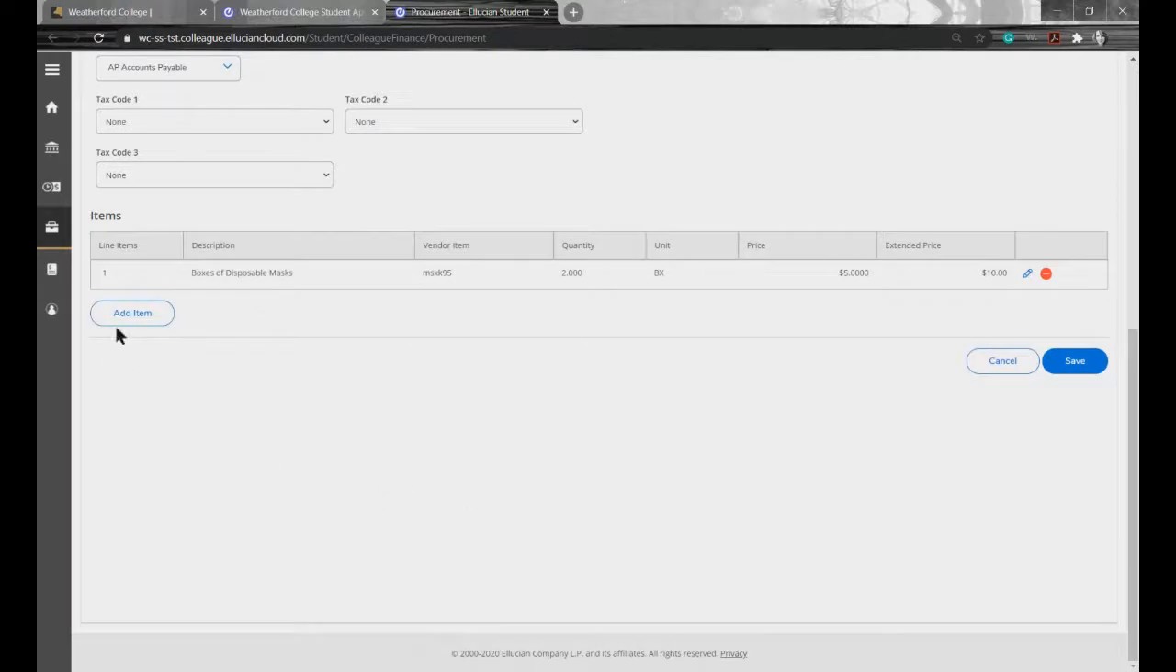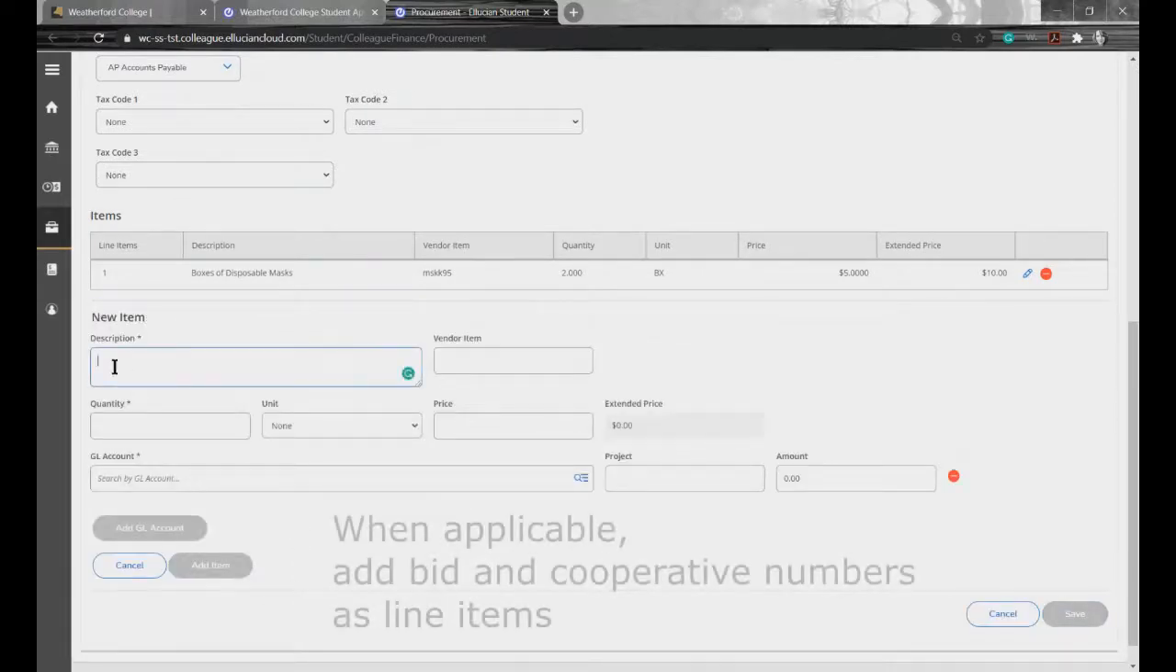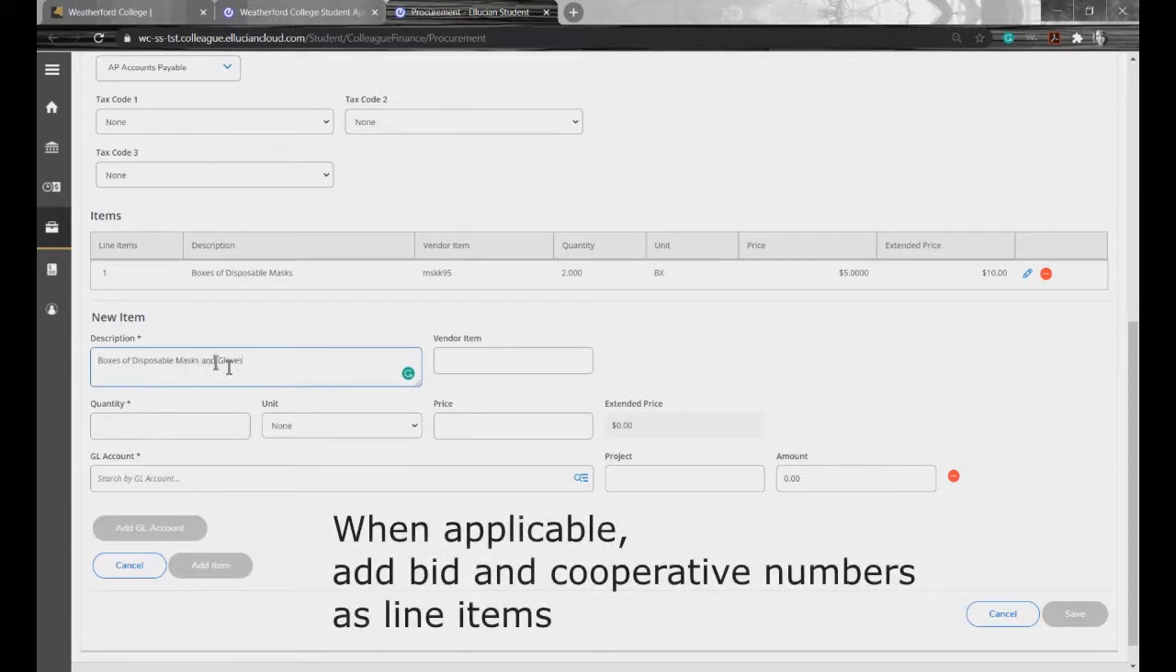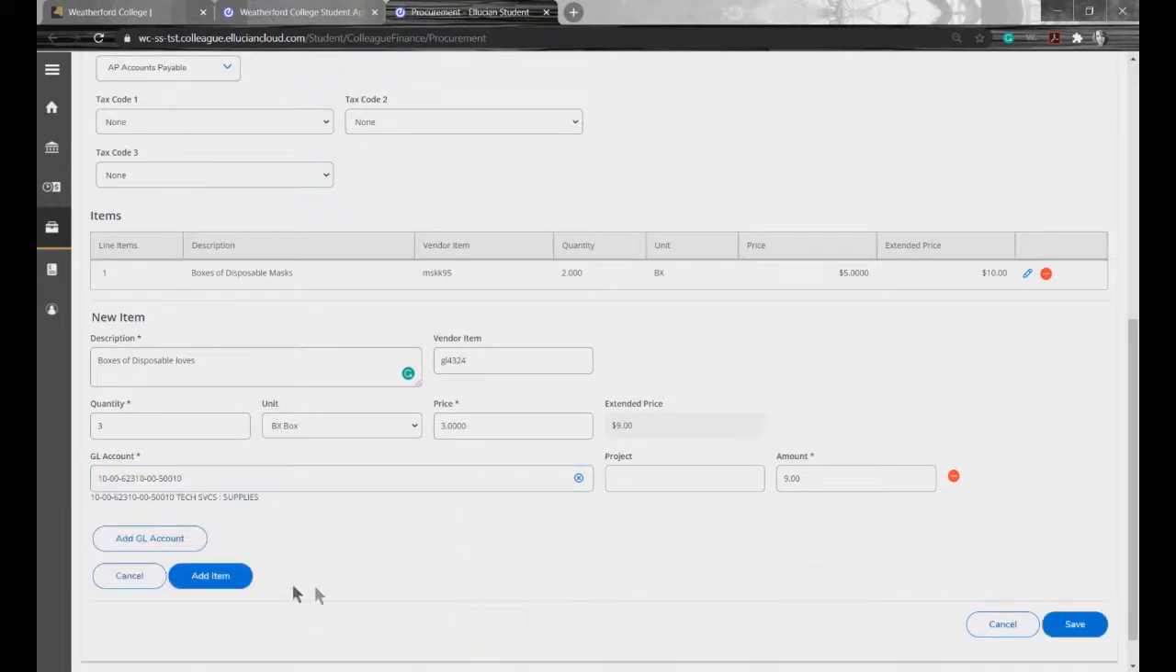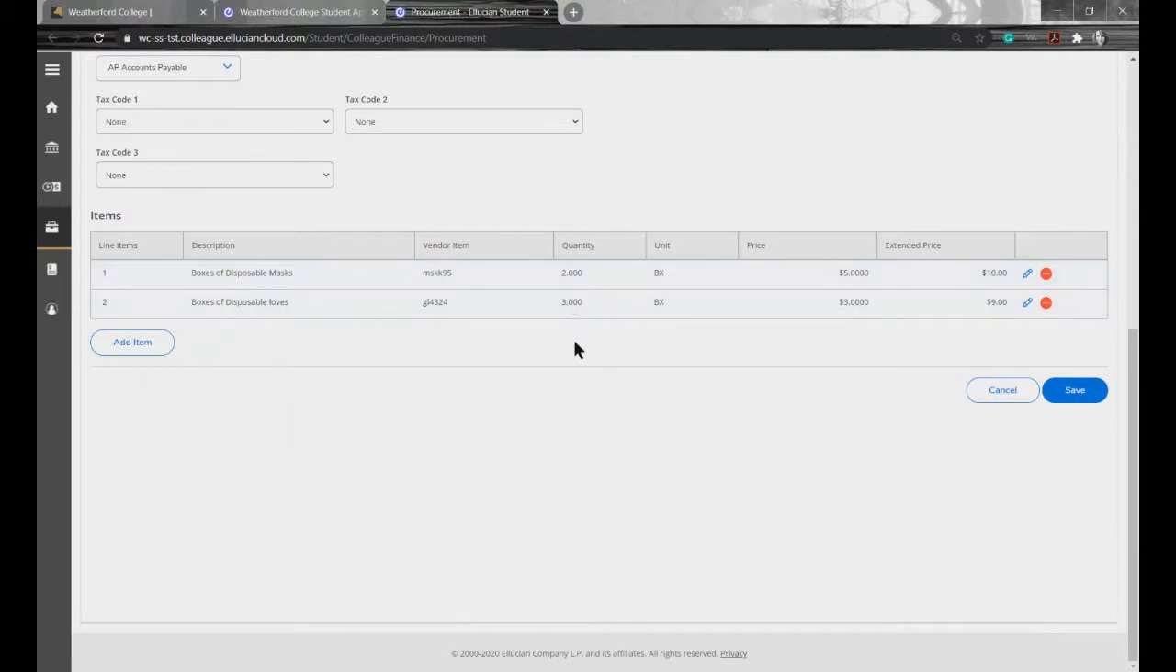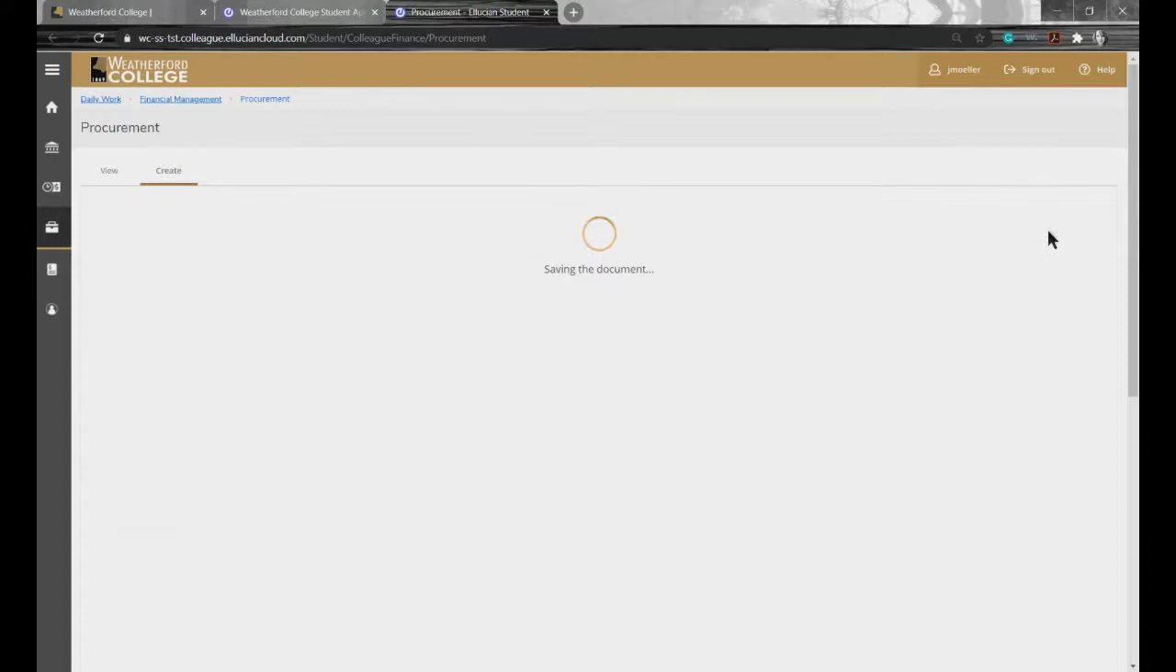Now, I can add another item. Once that is complete, I'm going to add item, and this time it's going to be boxes of gloves. Okay, so I've got my gloves here, and the vendor item is GL424, who knows. Quantity, let's do 3 boxes, $3. All right, and this again is just going to be technology services supplies. Add item. Now I have my 2 items on this requisition, and I can save the requisition.